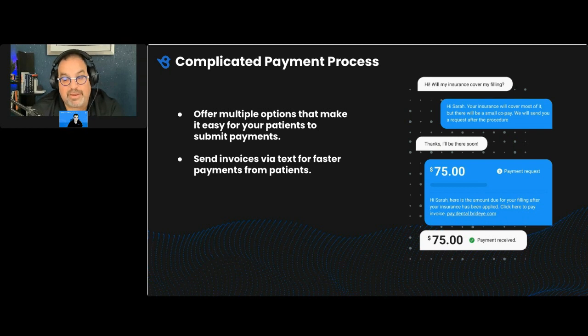So you need to make it easy for your patients to pay these copays, because you don't want your accounts receivable to get out of control. And this is a good way to control and maintain that accounts receivable. So that's a really, really easy way to use the Birdeye payment product, as I have explained.